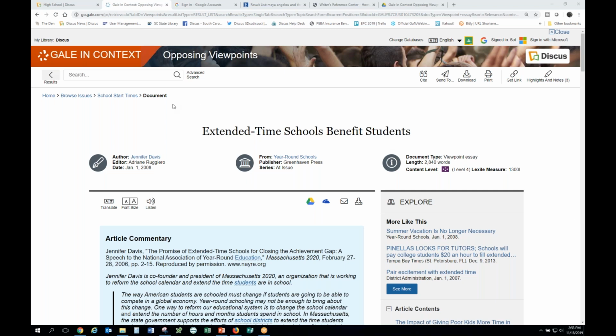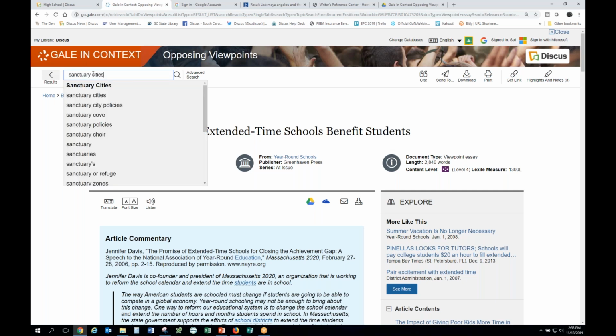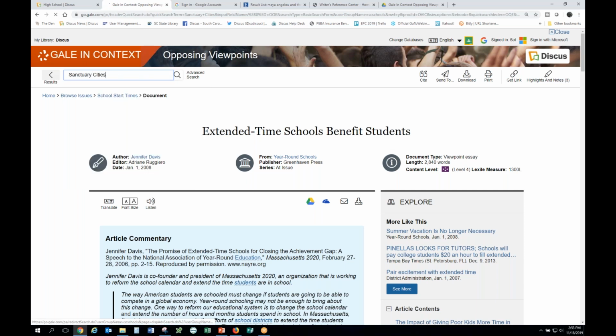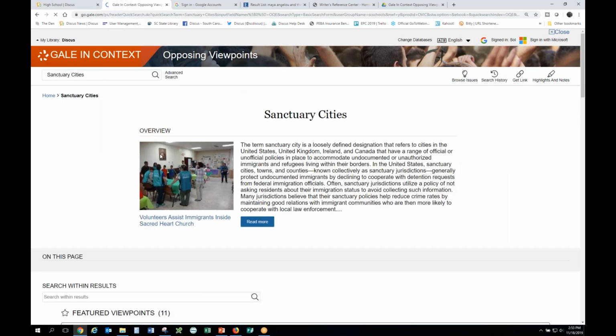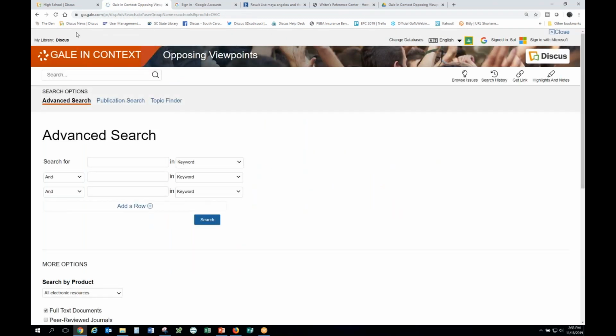So that is the first great part about Gale Opposing Viewpoints. But notice too, there's actually a direct search at the top. So if they already know their topic and don't need to go through browse issues first, if they are looking up sanctuary cities or another topic, they can just search directly on their topic.